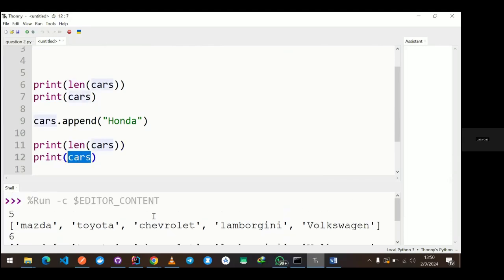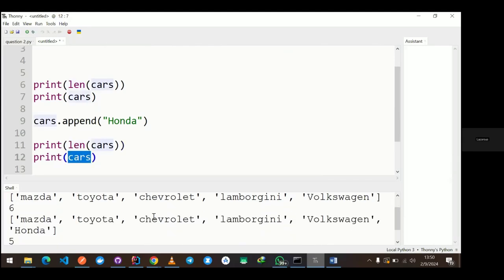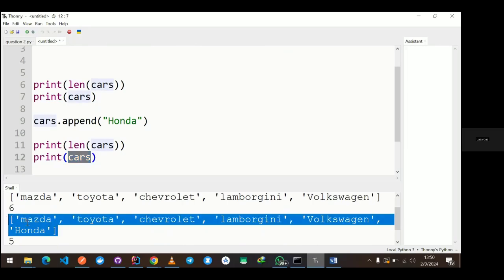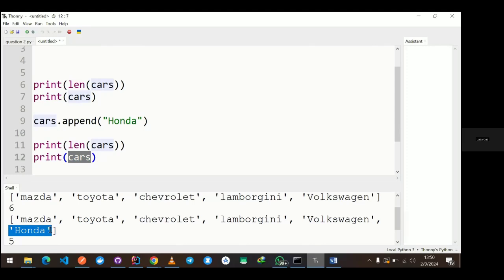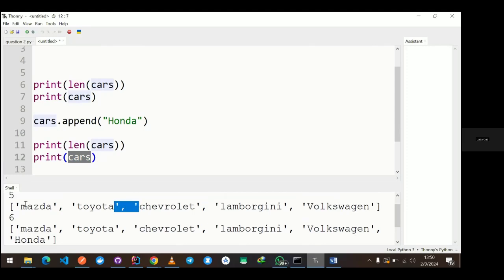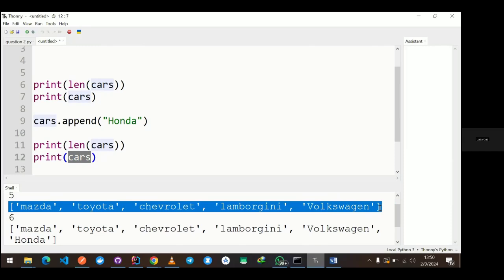Then at the bottom, I printed the new array here. So this is the one that printed, where is it? This one. That printed the new array with Wonder being added. But I also printed the original array, before I've added anything, which is this one, so that you can see the changes.